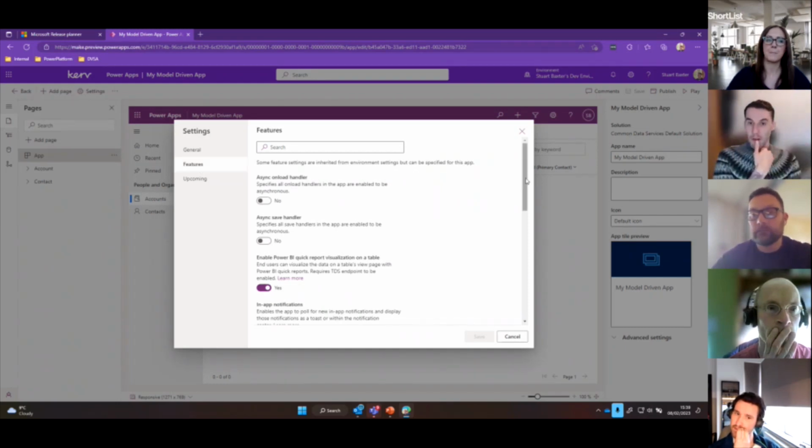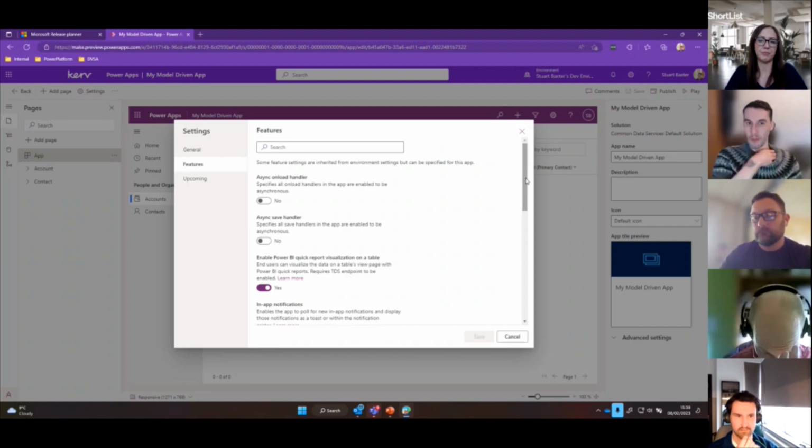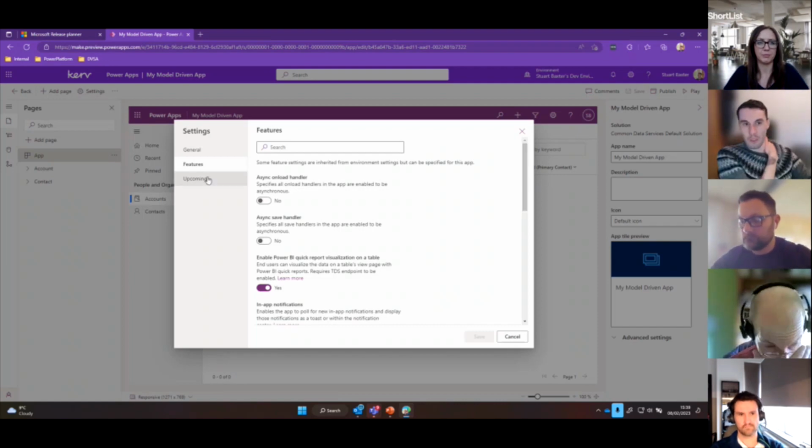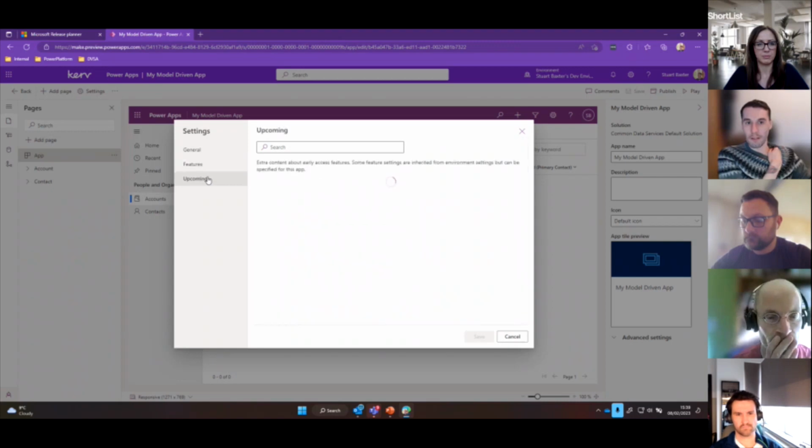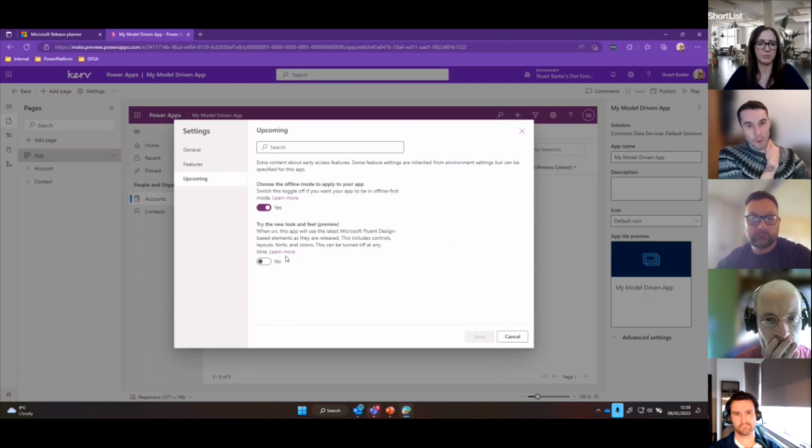I believe they are, yeah, they do tend to release these to lower environments before production environments. Another thing I've noticed that's really useful, it's been in Canvas apps for a while, but they've been using it more and more in model-driven apps, is these feature toggles. There's only one active at the moment, but there's try new look and feel preview.